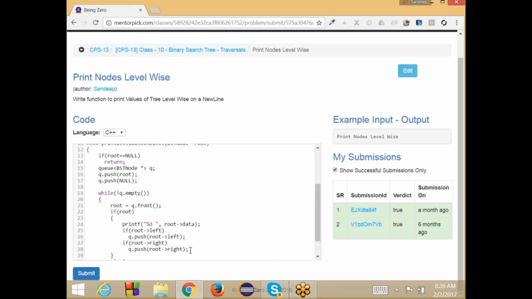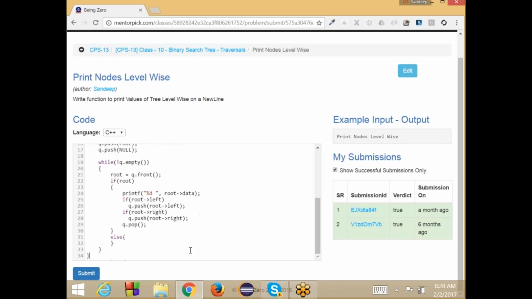Anything else you want to do in this? Yes, there is something else. Yes, pop. We want to do pop also. We don't want this to be there in the queue anymore. So again I said pop we can do before or after, that doesn't matter. So we are doing it after printing. Now the question is, if this was null, what we should have done?